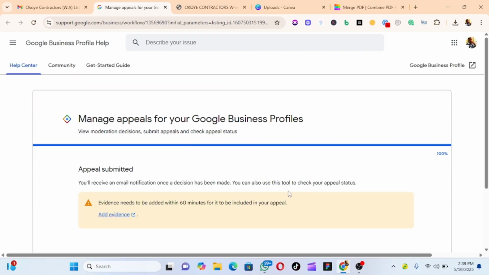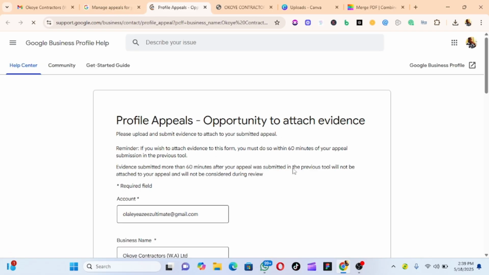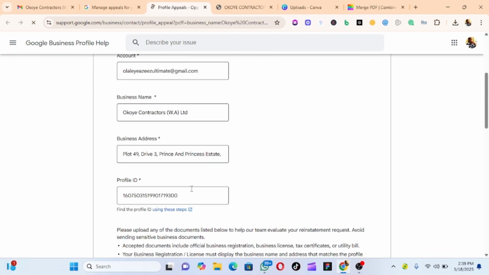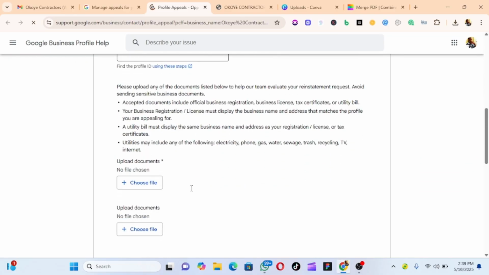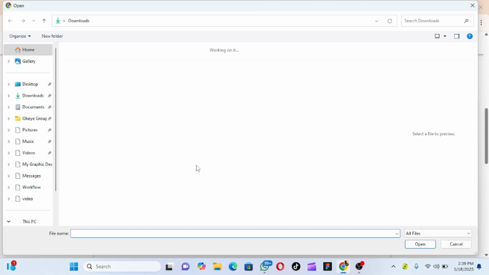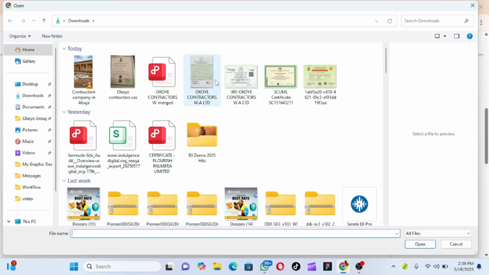What I need to do here is to click on add evidence, which will take me to where I will submit the company's documents, the CAC certificate, and all necessary documents. Make sure that every detail about the business is accurate. Now I go ahead and start uploading them one after the other. I'll first upload the CAC certificate, which I've already gotten from the client. The most important document is the CAC certificate.